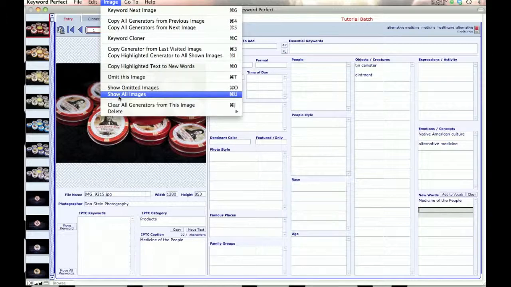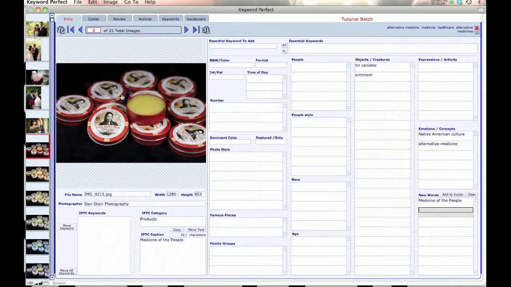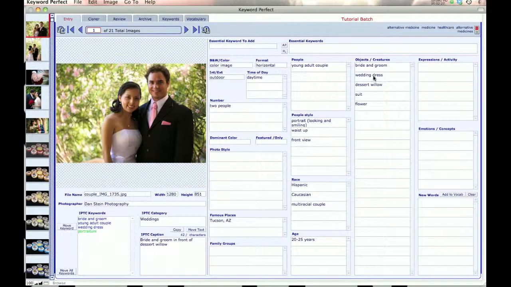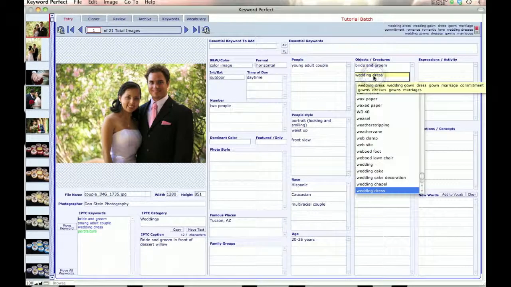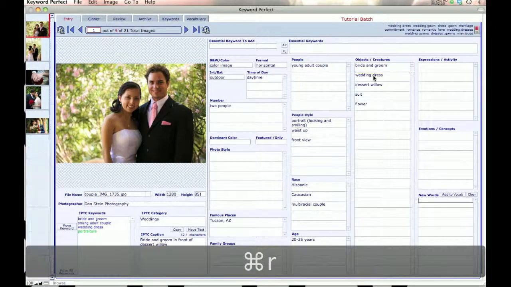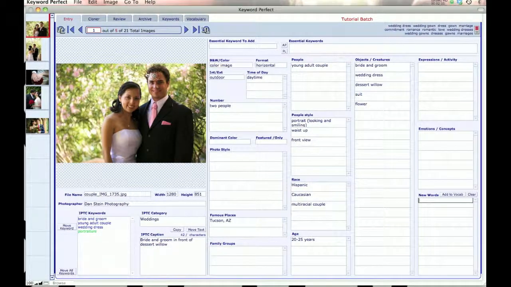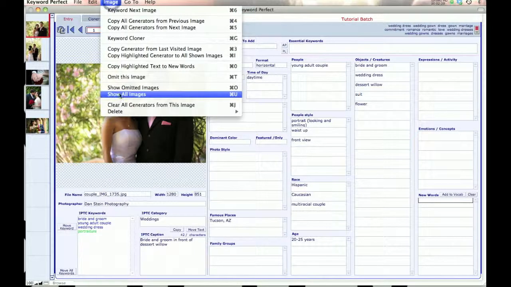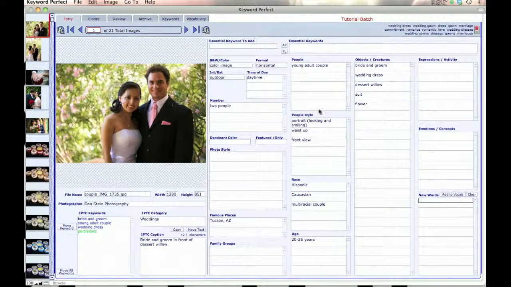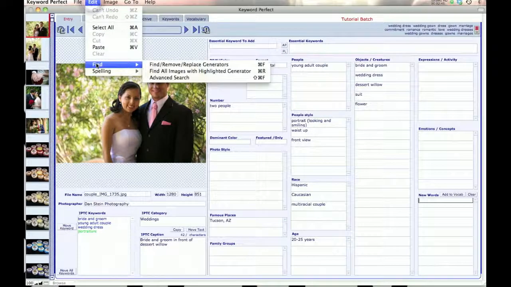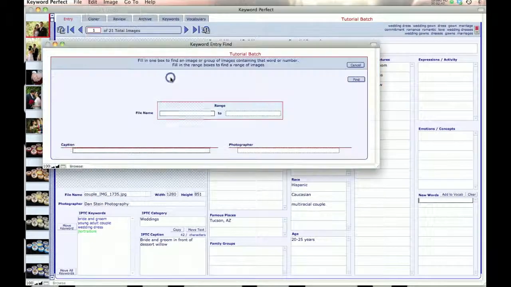If I've done a search and I want to get out of my search and see everything, then I want to say see all. Now let's say I want to see all the ones with wedding dresses. I just go Command R, and it shows me everything. And then I want to go to show all images. So that's very helpful.